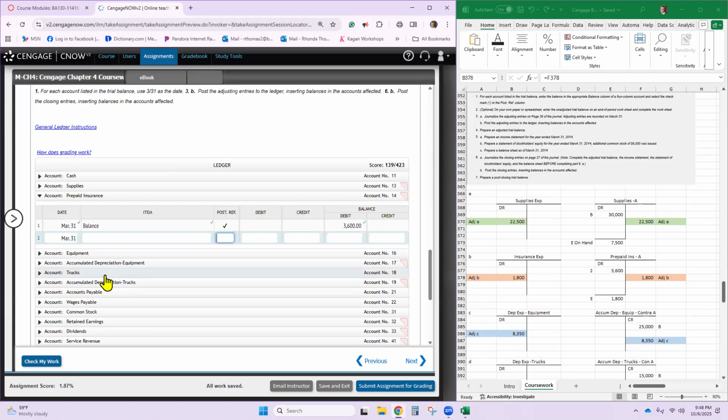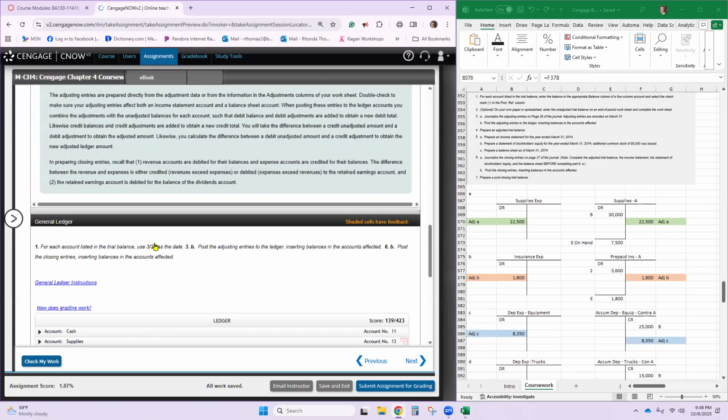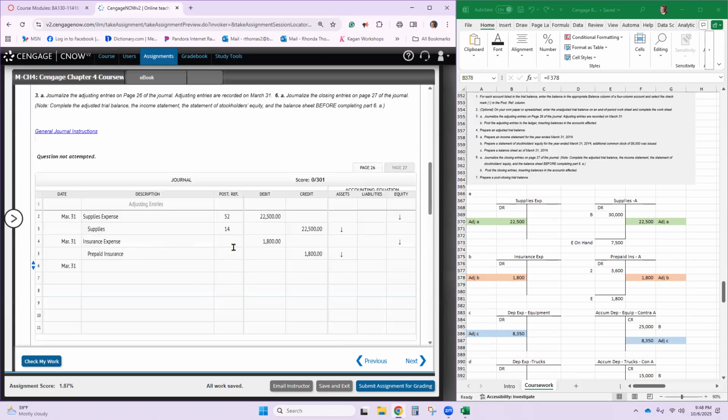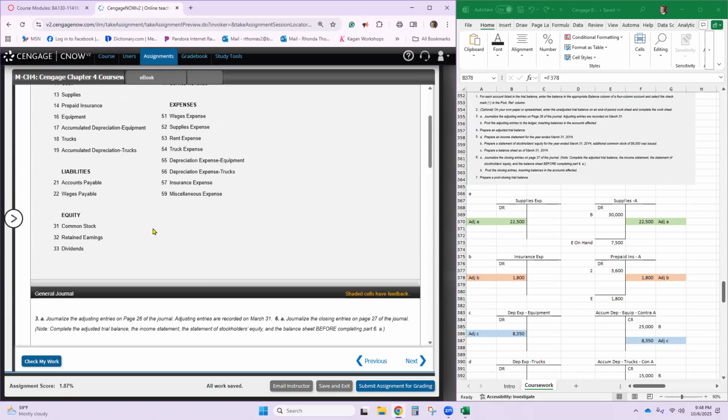Okay. Coming from page 26, it's going down. So it's getting a credit. So now it has 1,800 left in that account. Close it. Now let's go back up and put the numbers in for insurance expense.